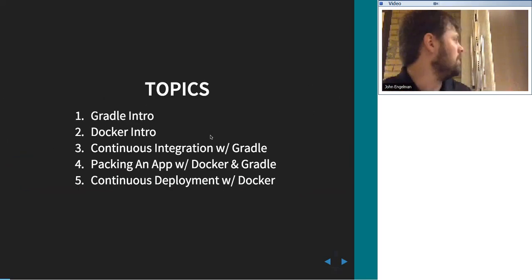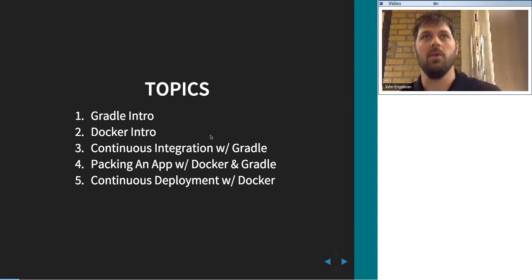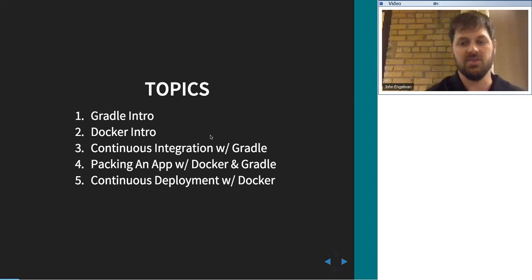So we'll do a quick intro on Gradle and Docker, and then we'll start talking about how to do continuous integration, continuous deployment, and build pipelines with these two tools.